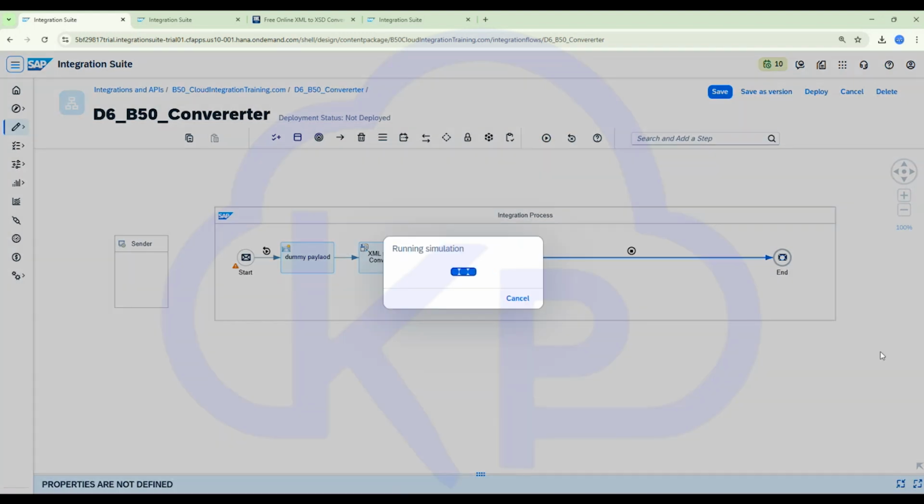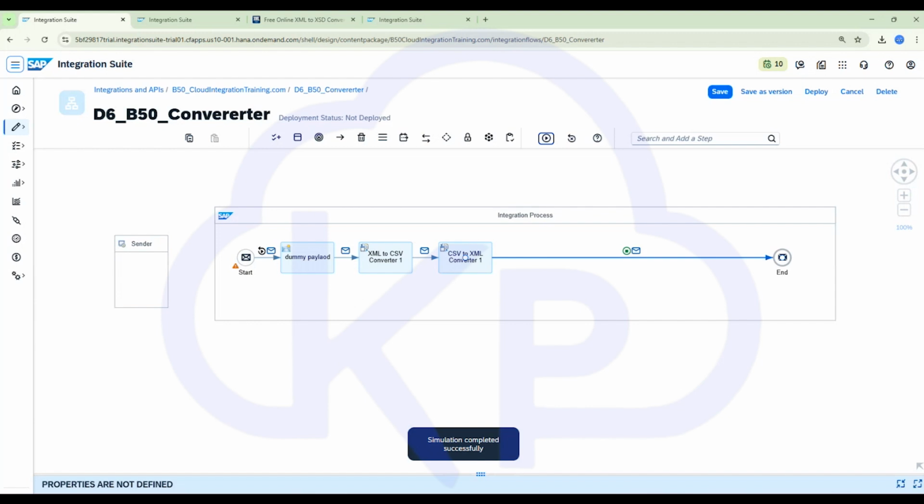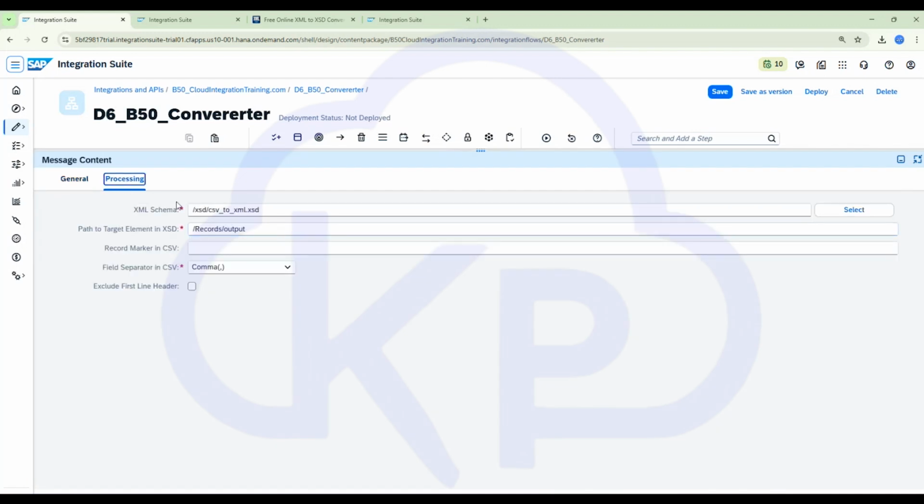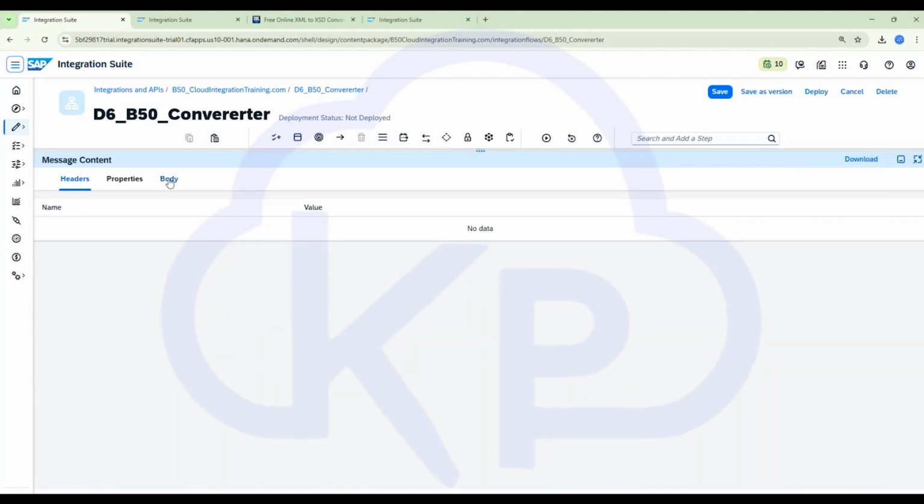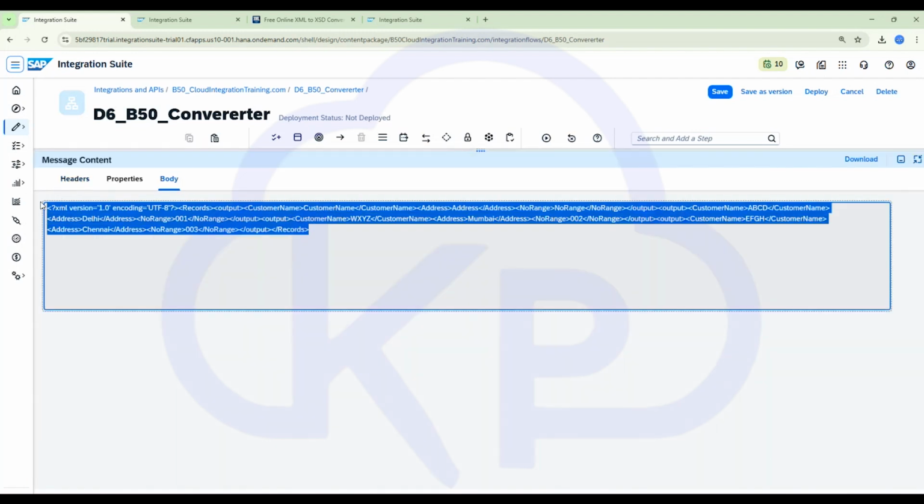Let's do a simulation end to end. First, it will convert the CSV to XML. So now if you come here and look for the output, we have got the XML now.